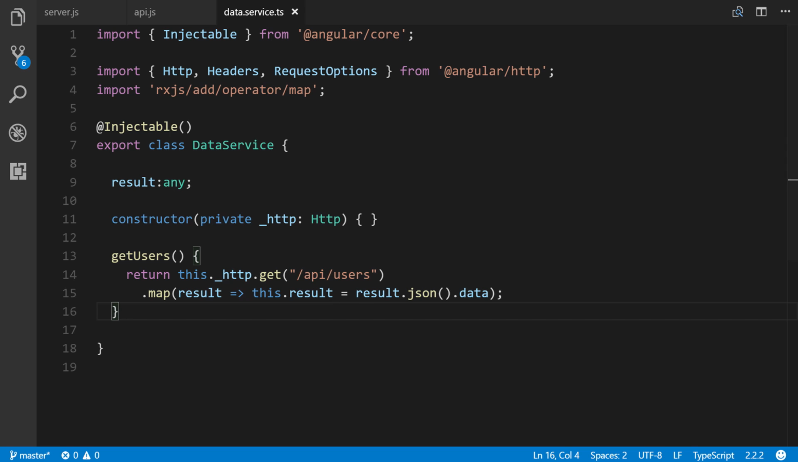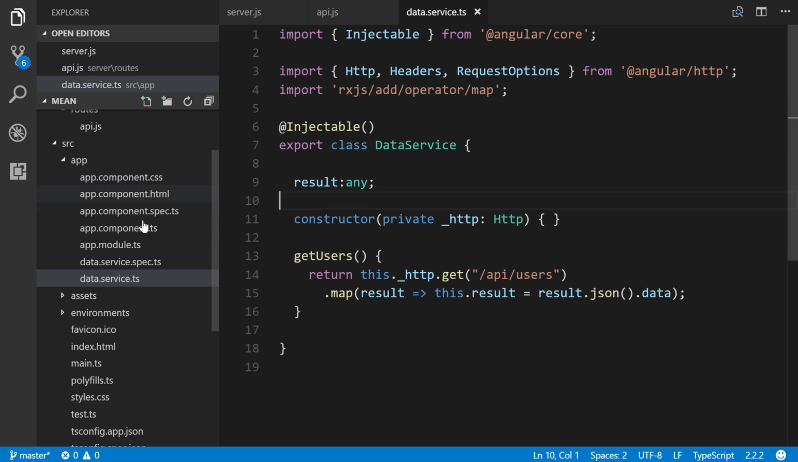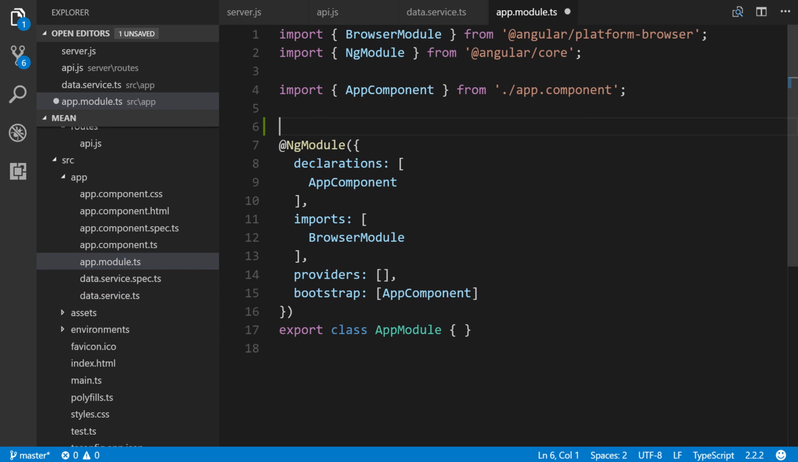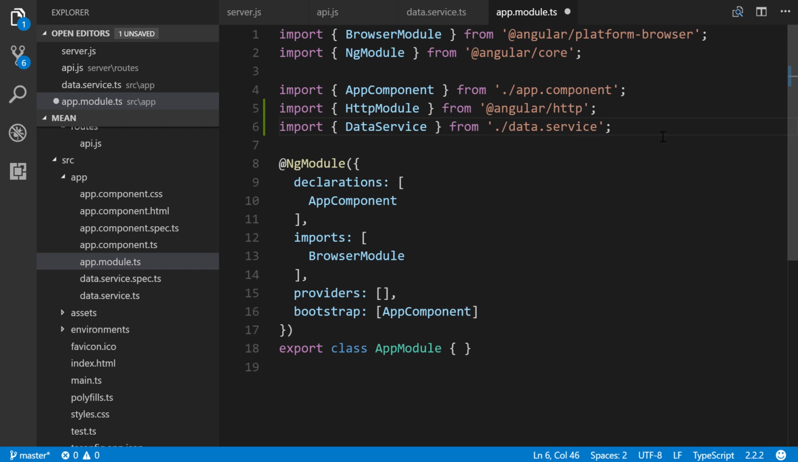Save it. Then before we can import this and use it in any component, we're going to go to our app module file, and we have to import that along with the HTTP module. So to do that, we're going to import both of those. I'm going to copy this off screen. So we have our HTTP module here and our data service there. Data service goes in our providers array, and HTTP module goes into the imports array.